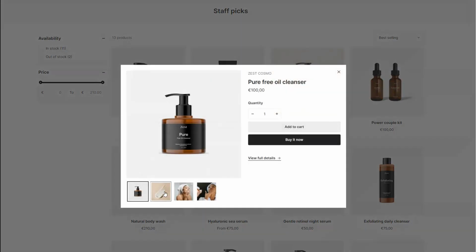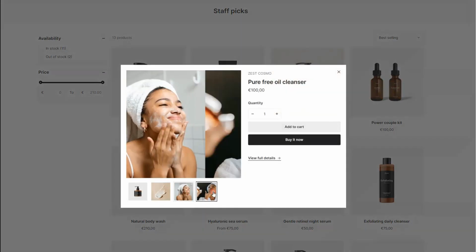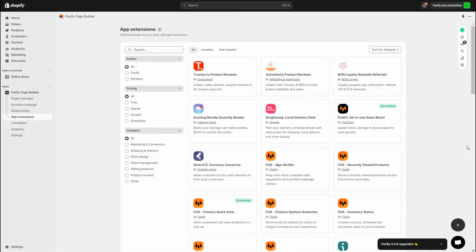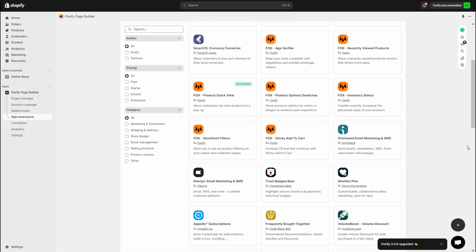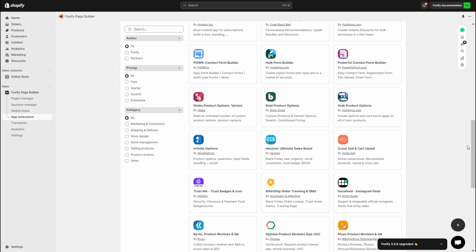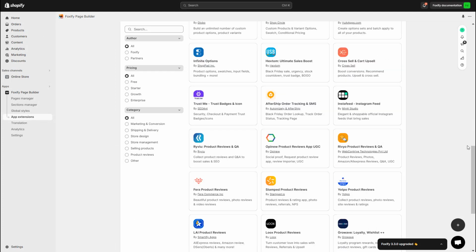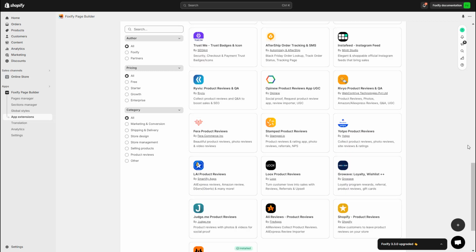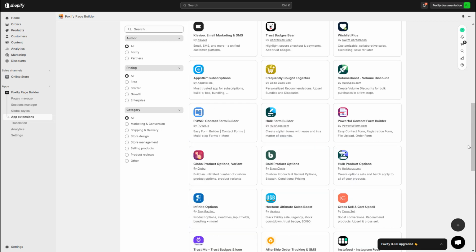Quick View is just one of the many ways Foxify empowers you to build amazing online stores. We offer a vast library of app extensions that seamlessly integrate third-party app features, allowing you to customize your storefront with just a few clicks. To learn more about this, check out our help article linked in the description below.